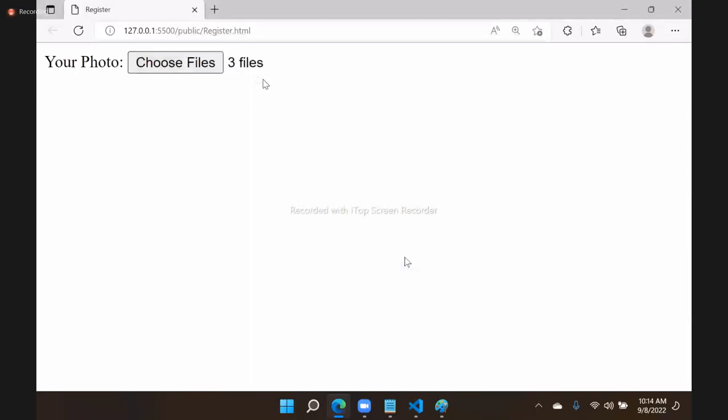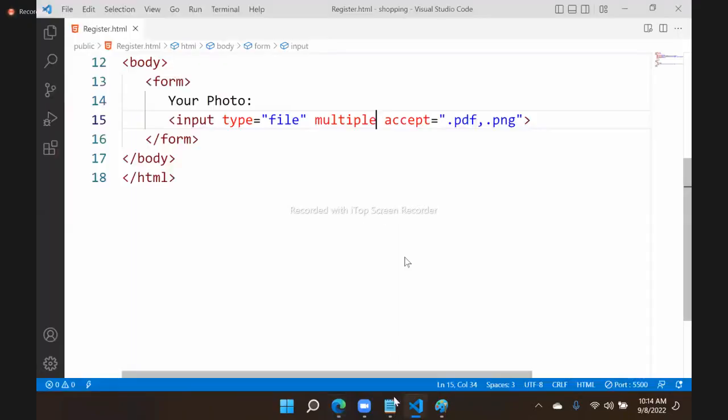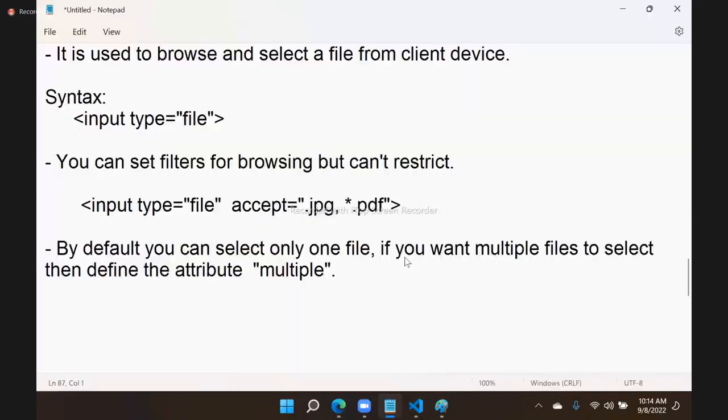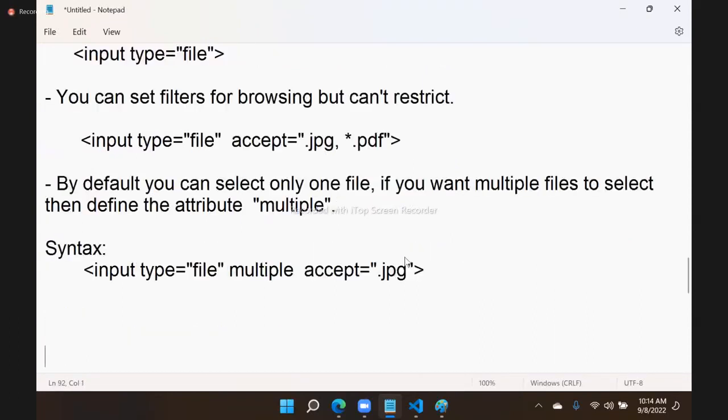When you submit, the 3 file names are submitted. But it is not uploading. It is only selecting the files, right? That you can manage by using multiple. You have to use the attribute multiple. So syntactically, you have to define input type is equal to file, and it is multiple, and it accepts some .jpg, something like this. That's how we have to define it.